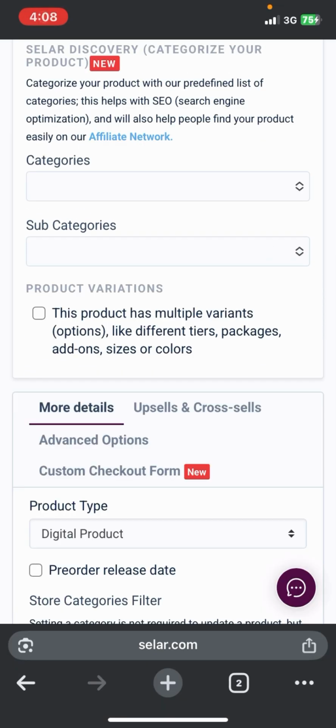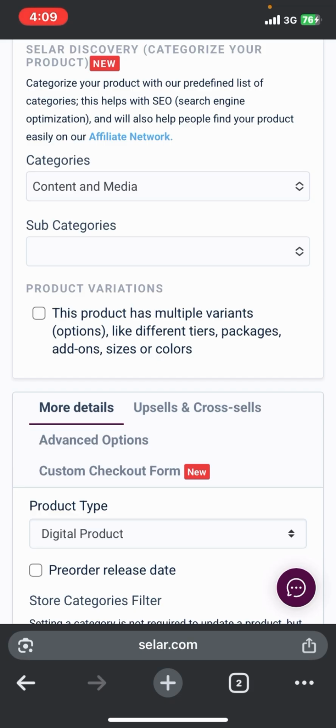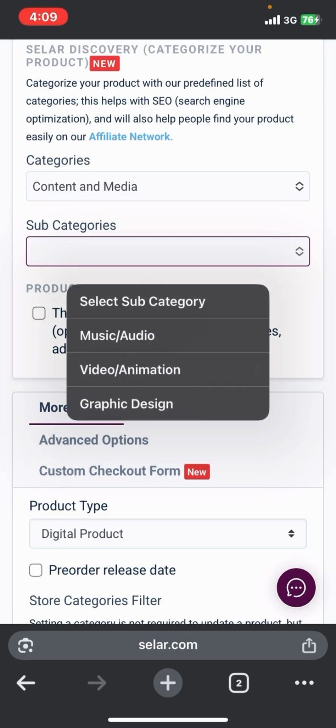So when you scroll to this place, you will see category. Then in this category, you will choose the category of the product that you want to upload, to list here, to create here. Then you click on it. I will choose content and media, because that is where graphic design falls. So I will choose graphic design.